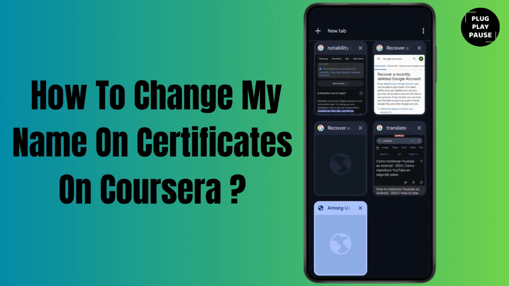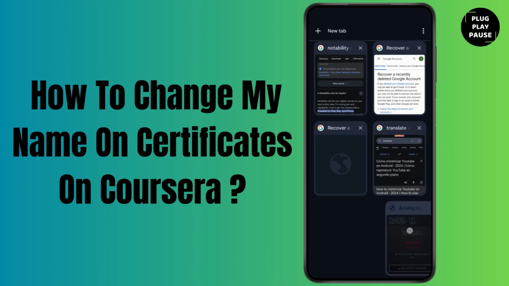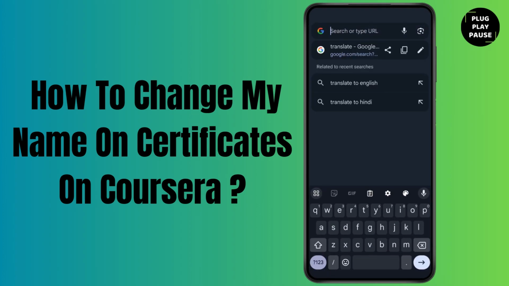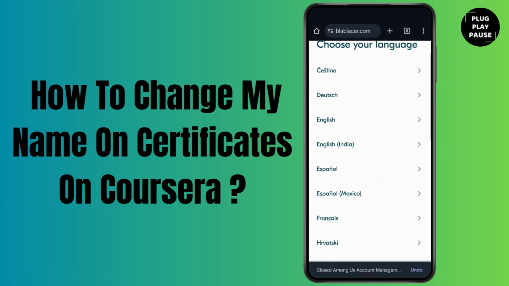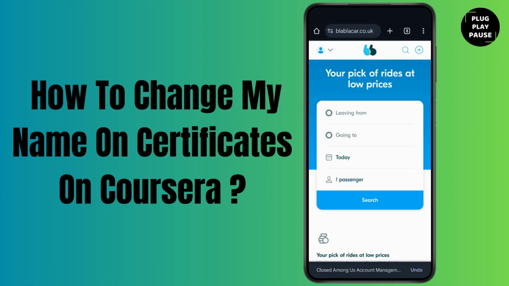First of all, open up your web browser. Now clear the tab. Now create a new tab and search for blabla.com. Now choose your language and that's it.